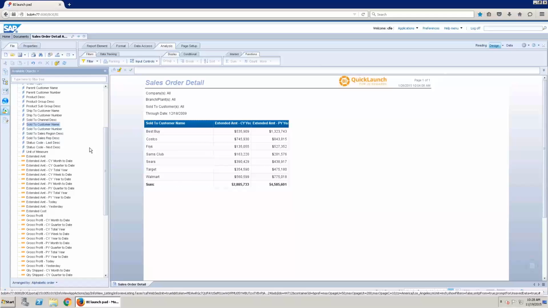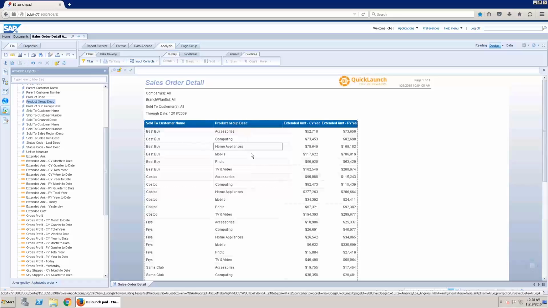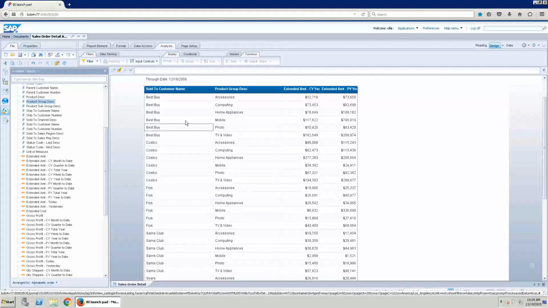What if I want it by customer and then product group within each customer? So we can go back and grab product group and bring that back to our canvas. Instead of replacing it, I'm going to just put it right to the right. And you'll see here, it creates one row of data for each combination of customer and product.